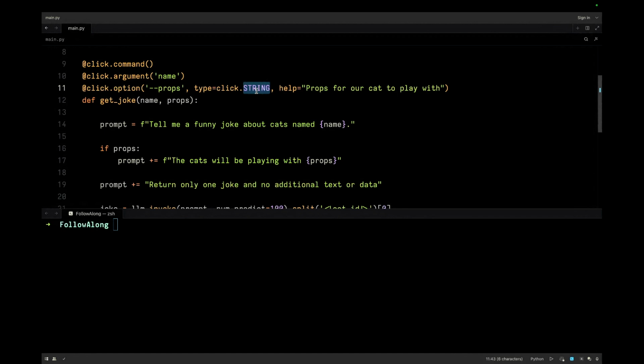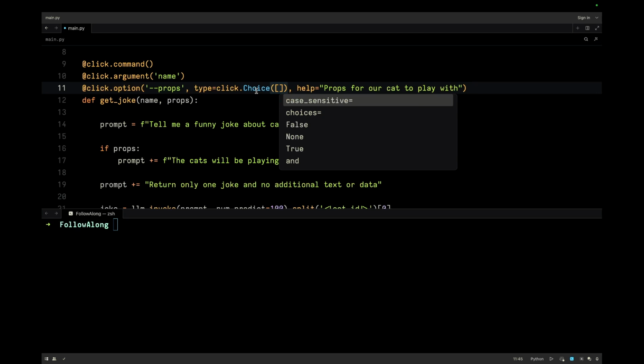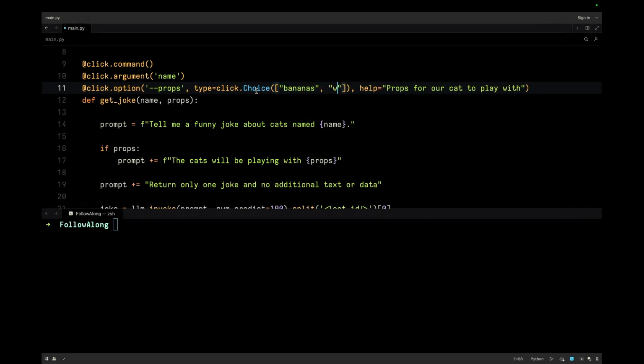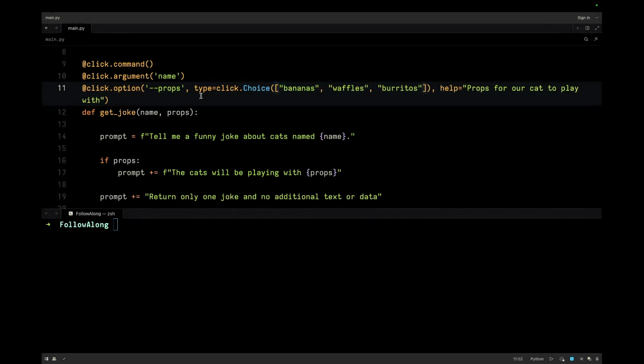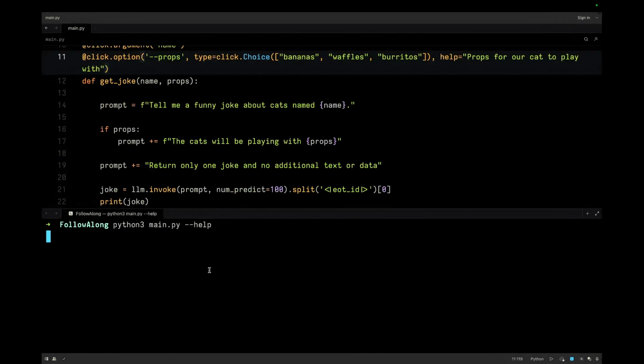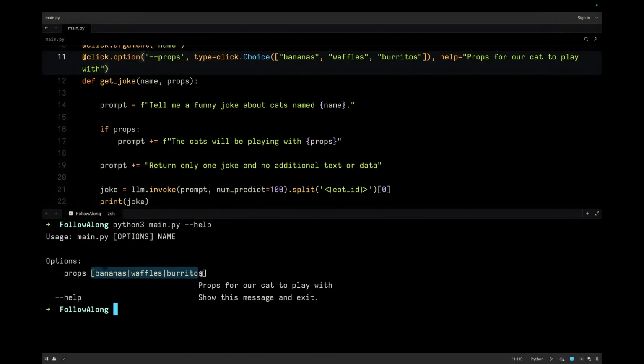If we wanted the props to be a very specific set list, we can actually do click.choice, and now we could pass it in a list of options. Bananas, waffles, burritos. Yeah, it's all food. I'm hungry. Don't worry about it. Now, if we run the help, we'll also see that we get the list of choices in the help documentation. So you can see how easily this is to build up and add more things.